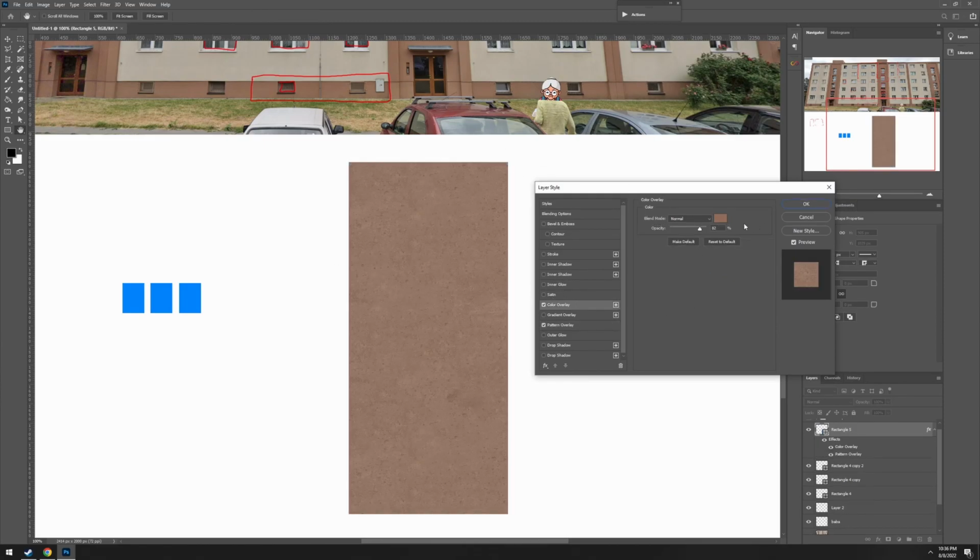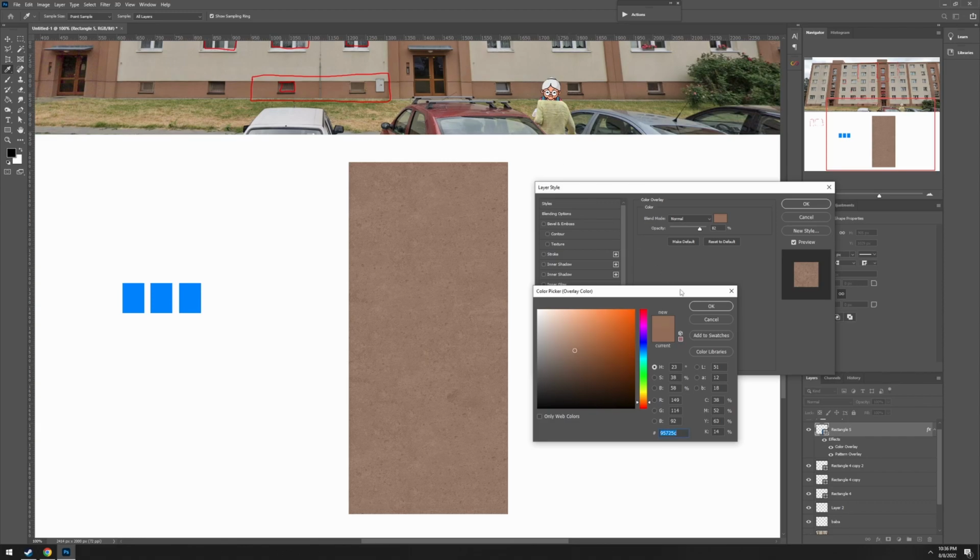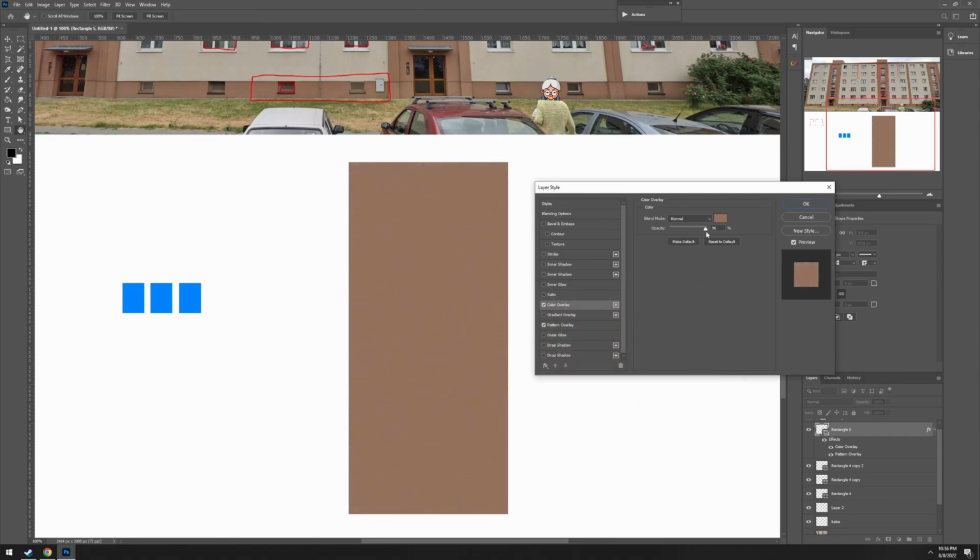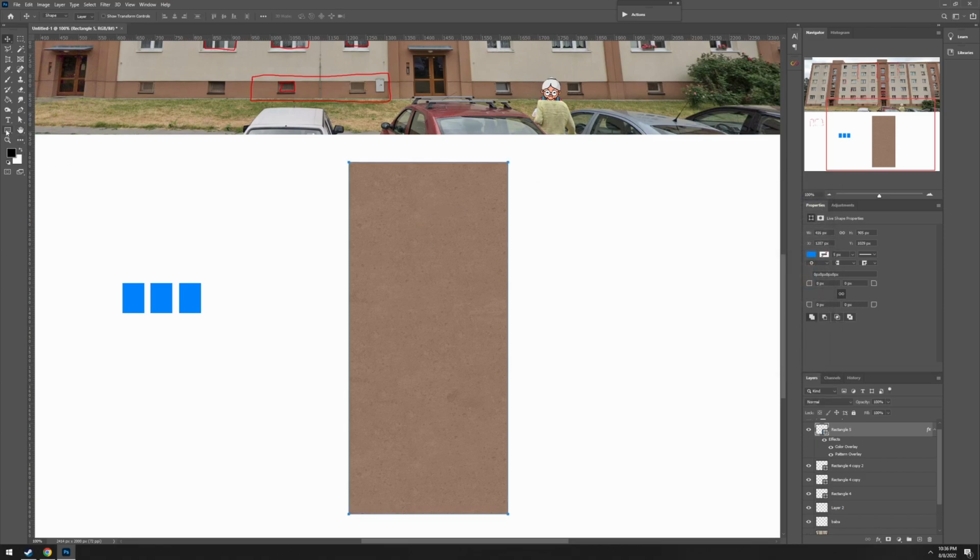Color overlay, let's grab this color from here. I'm just doing opacity, how much do you want from the base pattern to reveal? So 0 opacity, 100 is full color. So I'm just decreasing it just so I can see a little bit of the pattern there. Okay, and then we have the inner part, something like that. Well, it goes all the way to the bottom, but whatever, you get the idea.